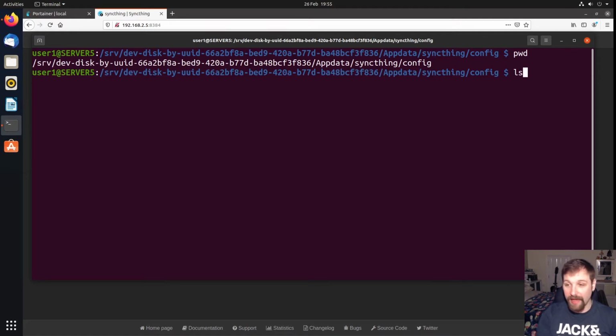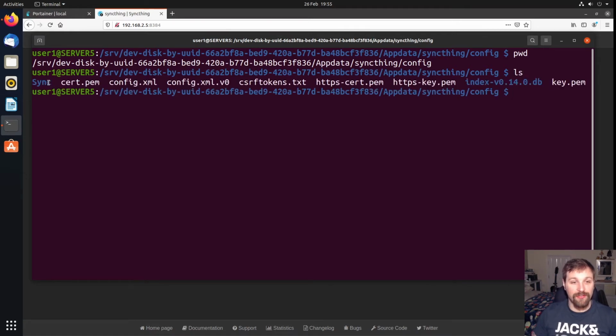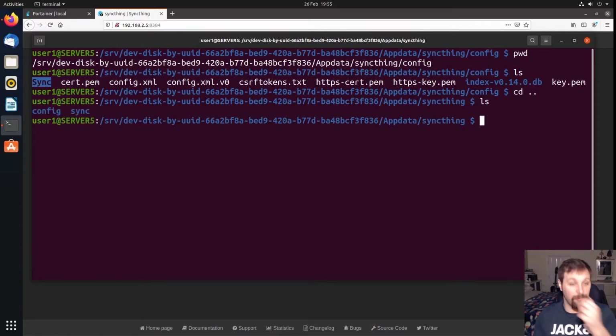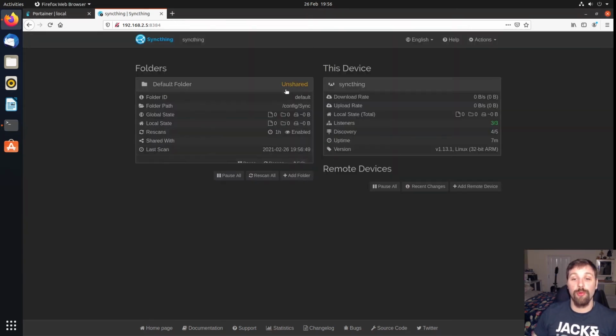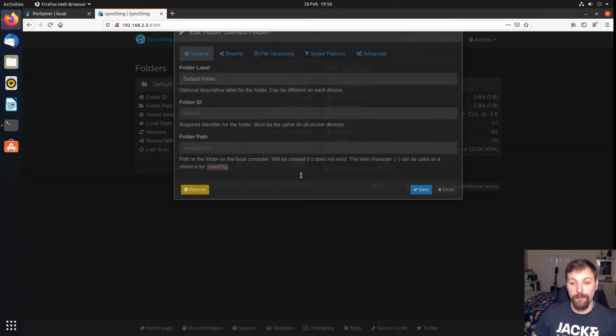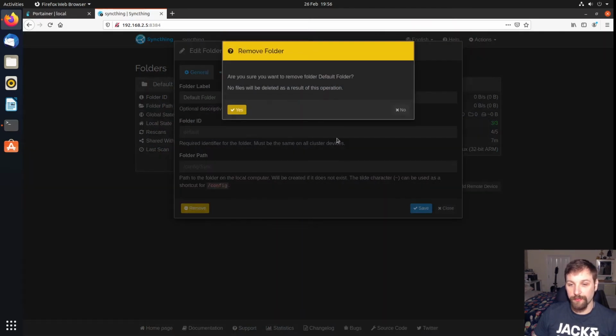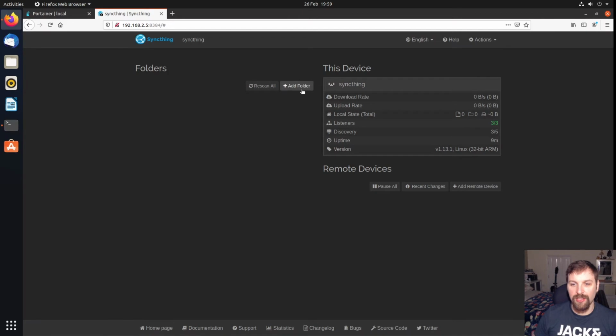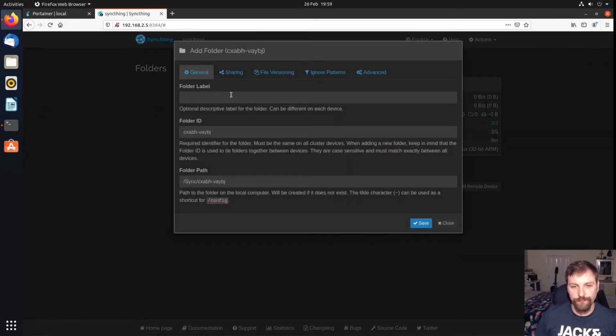Okay, and if you press ls, you can see that we have our sync folder. Now we don't want to sync files there. We want to go sync files one up. Don't mind it being in the same folder as long as the config's completely separate. So I want to use this folder. So what we're going to do is remove this unshared folder, edit, and then we're going to remove. Yes. Okay, so we're going to add our sync folder now.